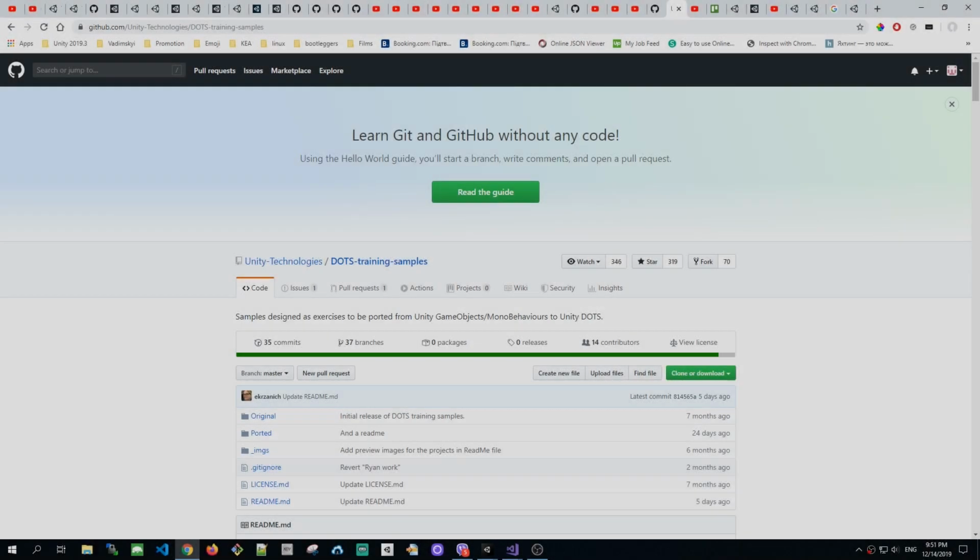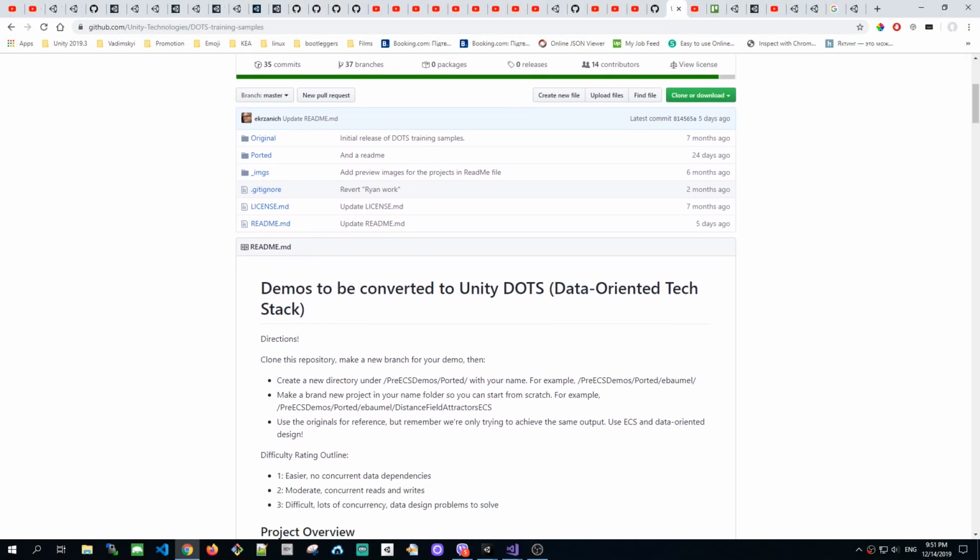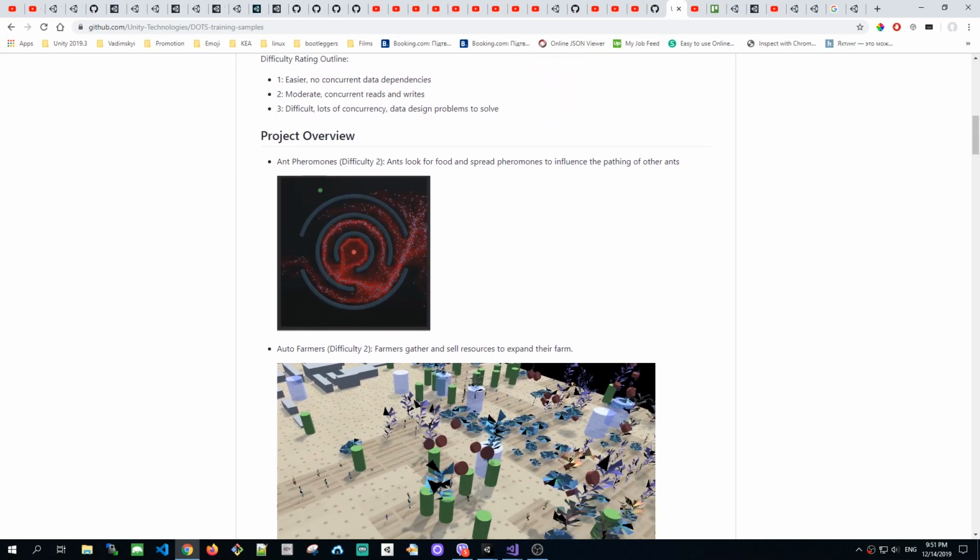In this video, we will focus on the DOTS training samples. It's a collection of demo projects to be converted to Unity DOTS. If you're familiar with the job system or Burst compiler, I encourage you to try it first by yourself, and then come back to this video. So let's look up the sample projects available. Links for this repository will be in the description below the video.